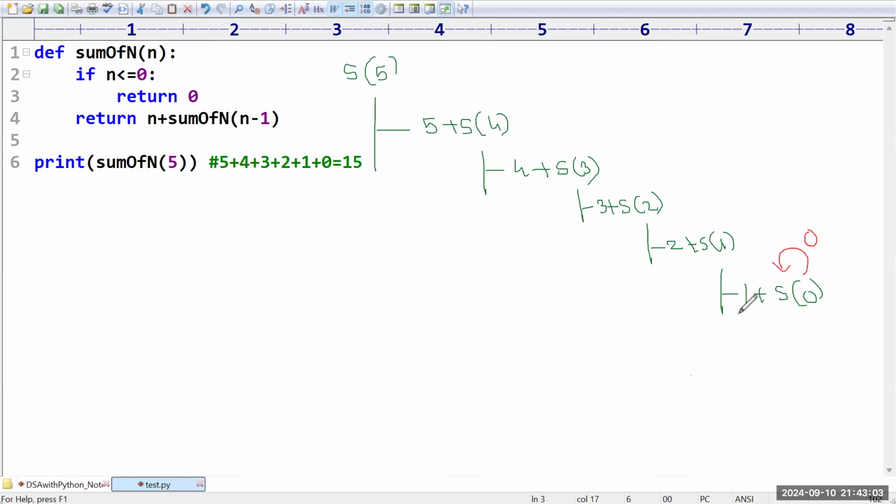Already 1 is there. 1 plus 0, what is the value? 1. Who called this sum of 1? For them, it is going to return 1. 1 plus 2, 3. That 3 is going to be returned here. 3 plus 3, 6 it will return. 6 plus 4, it will return 10. 10 plus 5, who called this? Main, right? For them, it is going to return 15. Sir, is my expected output the same? Yes, sir, both are the same.